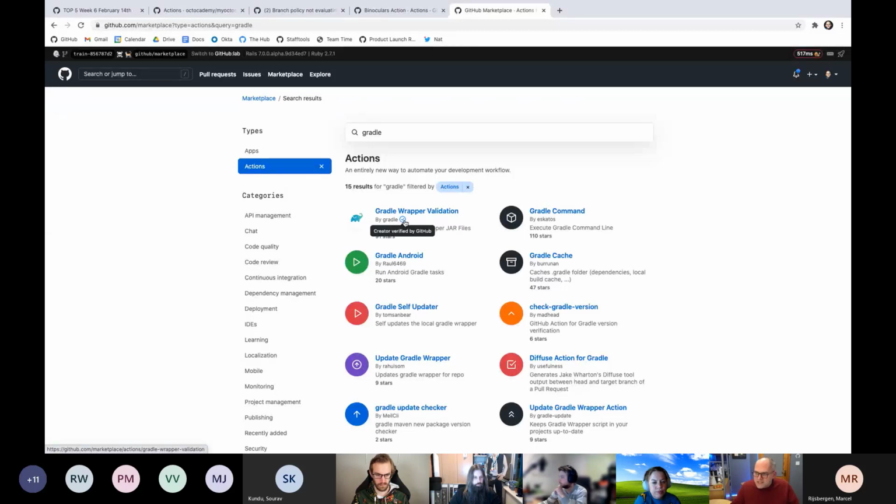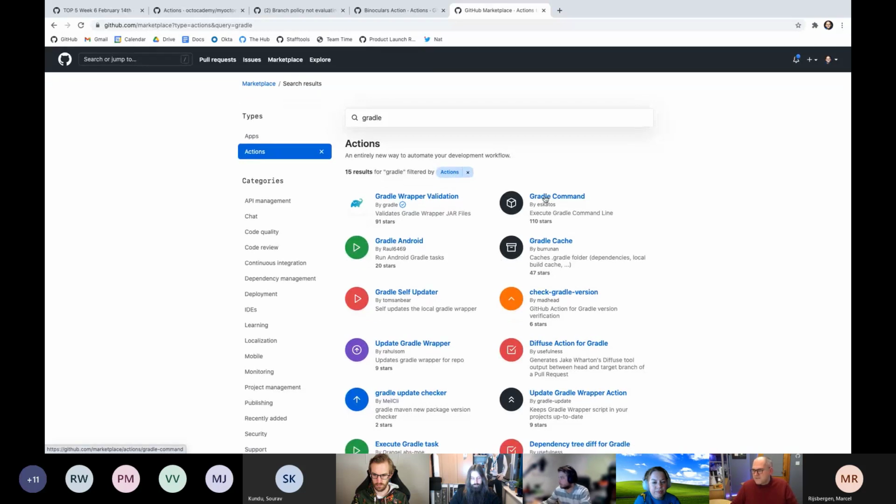So that's from the Gradle project by Gradle. And you see this little tick. It's actually a verified creator. So I know that it comes from the project. And it's got 91 stars, so I know it's popular. Whereas this one here, it's got 110 stars, so I know it's kind of popular, but it actually does slightly different things. So yeah, that's how I do it.